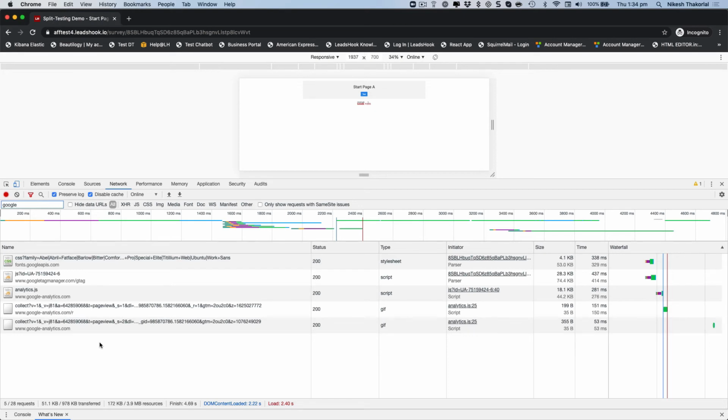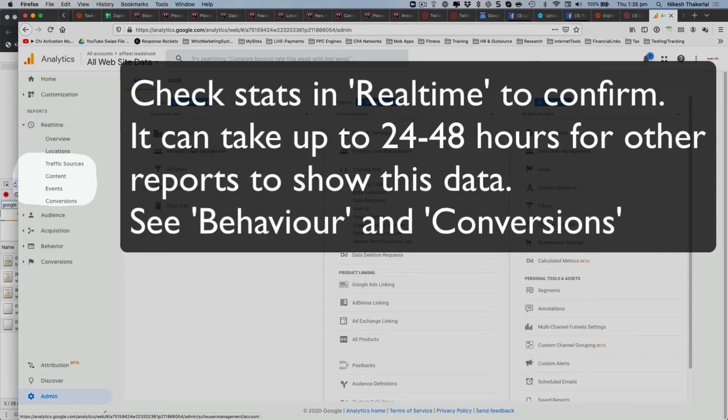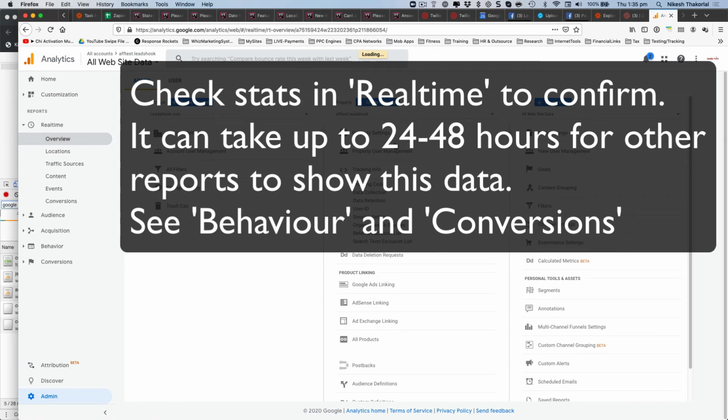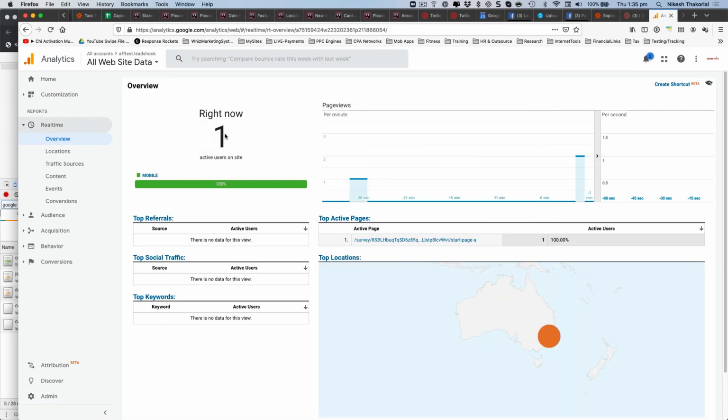Now, if I go into Google Analytics, I should be able to see data coming through. So just by clicking real time and overview, might have to change the dates. Not really. There you go. That's from today. That's the start page A that I was able to come through. So there you go. It's all firing quite well.